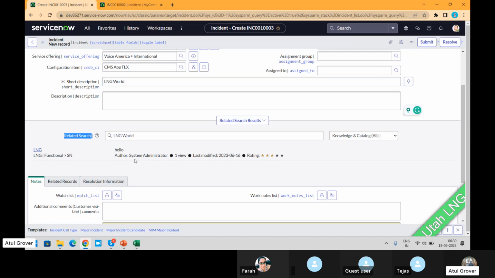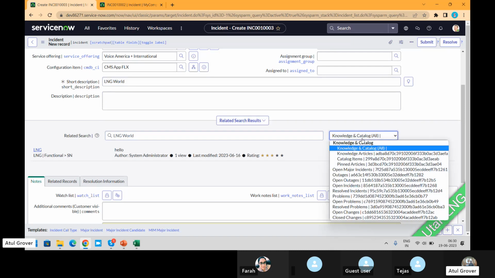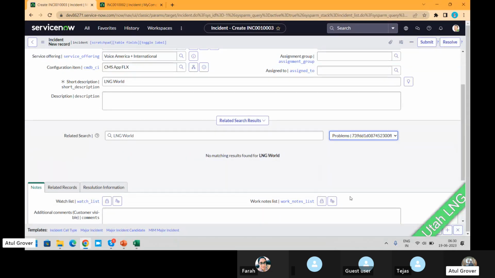This is called the contextual search, and it is picking up the short description, going into the database and searching in the knowledge and catalog items where this word has been mentioned. This is the solution or answer I can give you. Workaround, if you're keeping it in the knowledge article, it will help you this way. Or you can change the category. If you want to see the problem records, you can see.